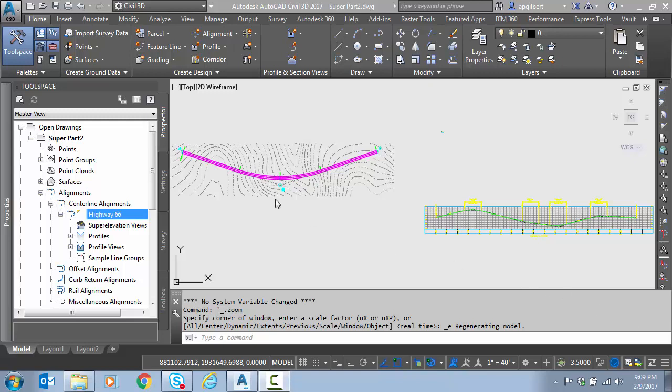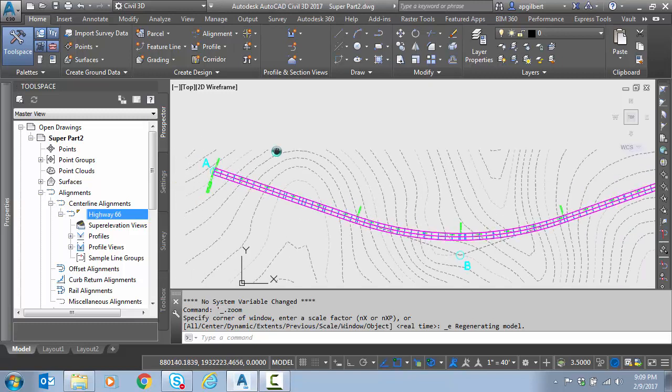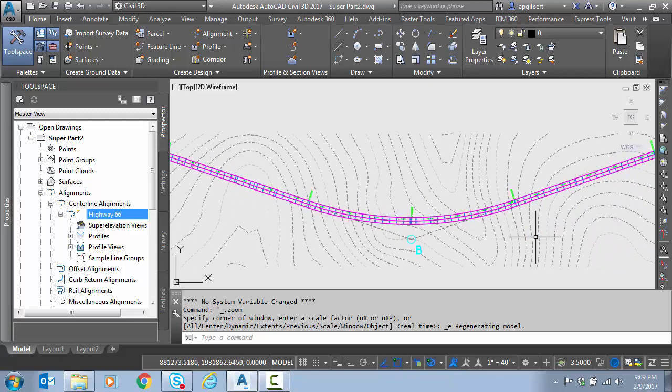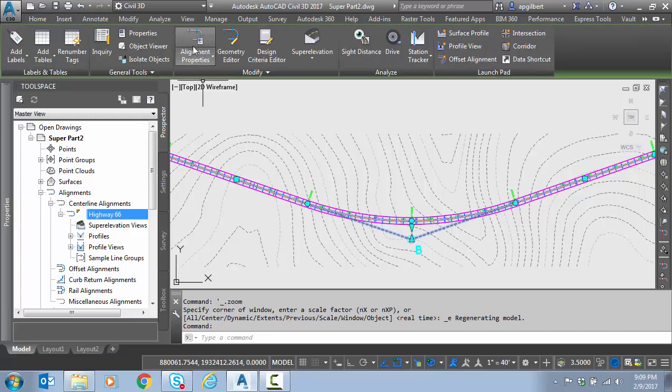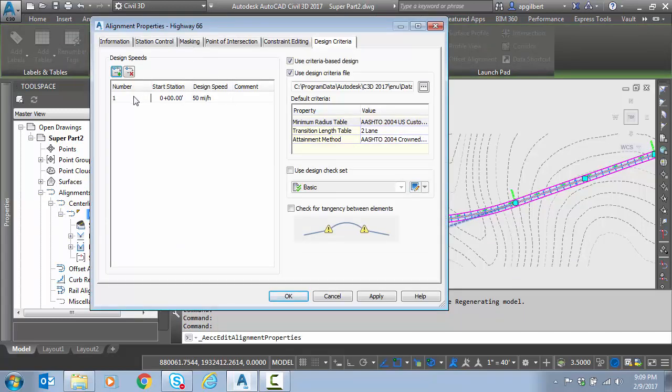So let's get started. As a reminder, we have an alignment with a single arc. This arc has a 1200 foot radius. I'm going to select the alignment, go to Alignment Properties. And as a reminder from part 1, we set a design speed of 50 miles per hour, and we picked a criteria-based design.